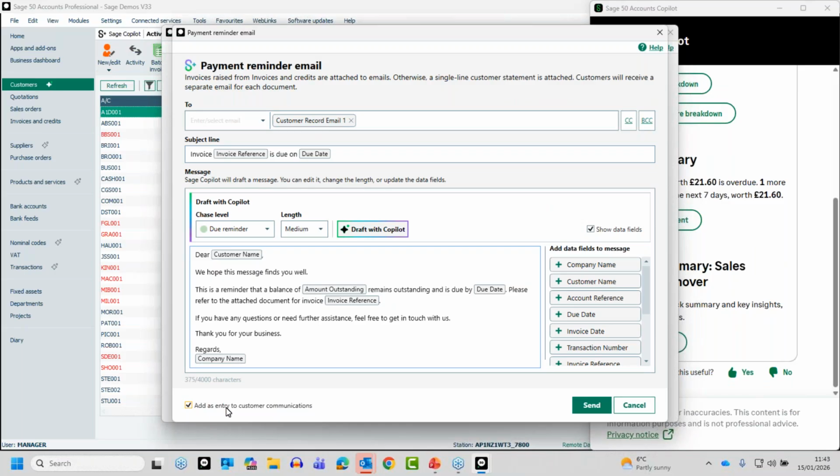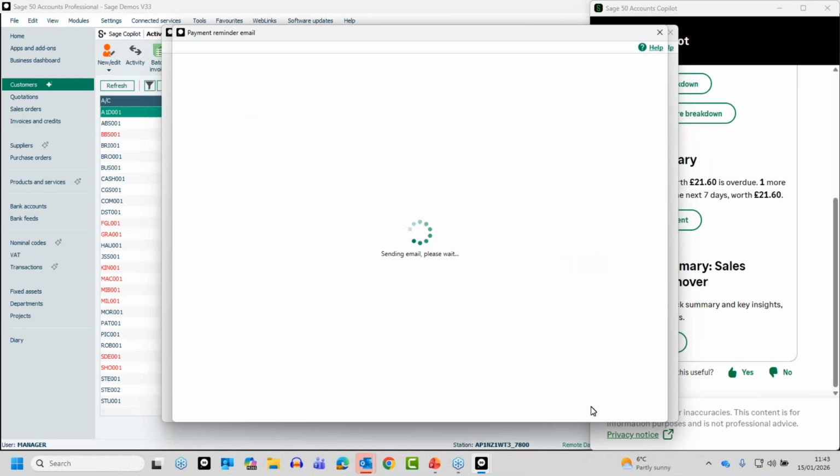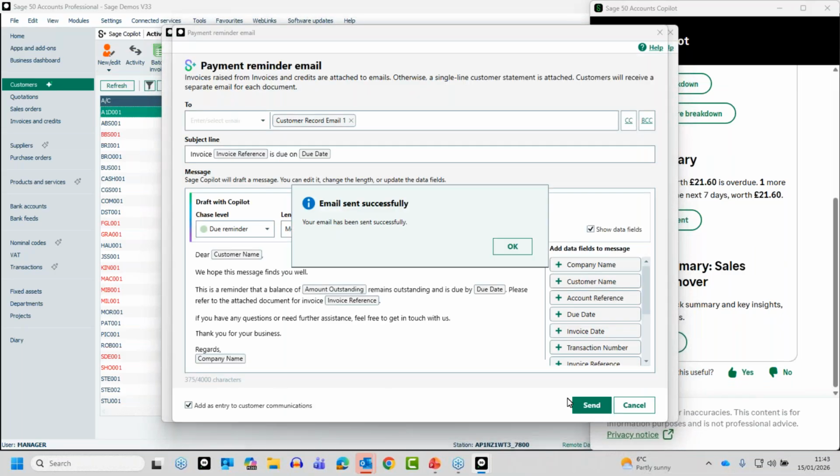You've got an option to add the entry to the customer communications. So within the communications tab of the customer record, if I was to send this, essentially it'll document that to say, right, that's been sent. And then other than that, I would just click send. Now you will find that probably the vast majority you will work with Outlook. So that's nice and easy.